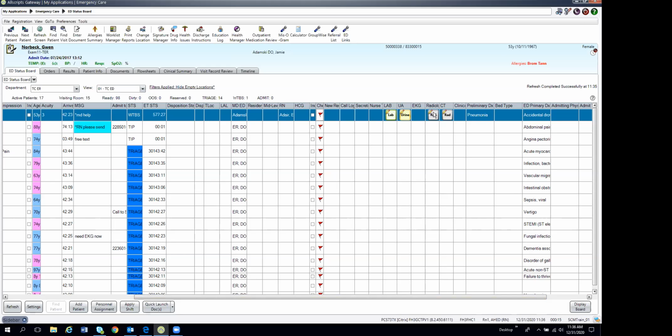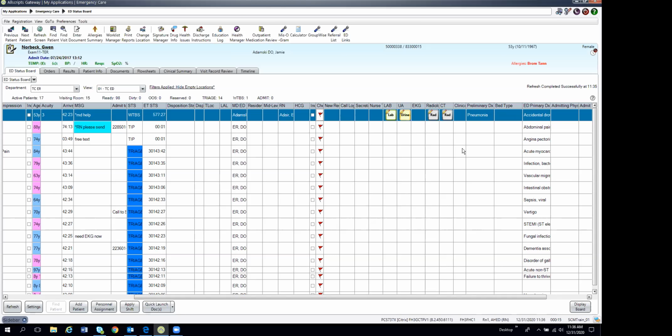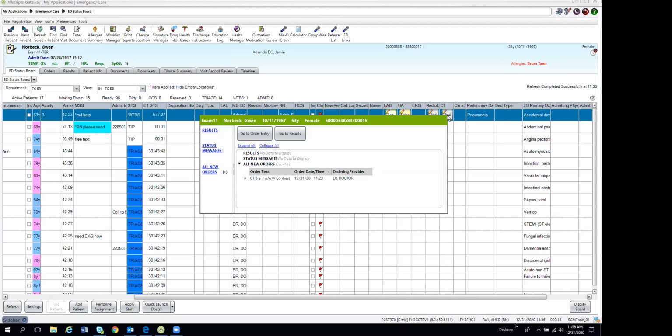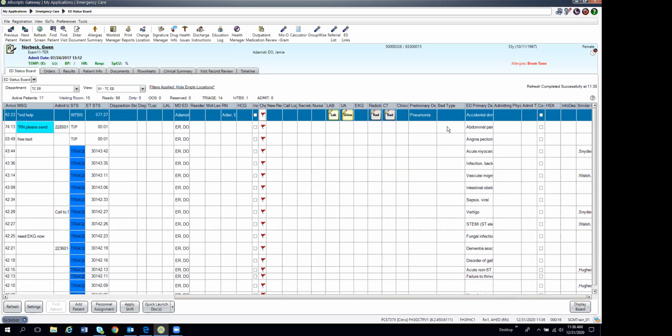Lab, UA, EKG, radiology, and CAT scan. These columns will develop if a patient has an order for that particular category or a result. Hovering over this icon, which is called a badge, will show me that order or that result. Preliminary diagnosis is from the emergency room physician. Once a disposition has been decided, these columns will be pre-filled from the physician's note, such as admit to ICU with abdominal pain to Dr. Smith.